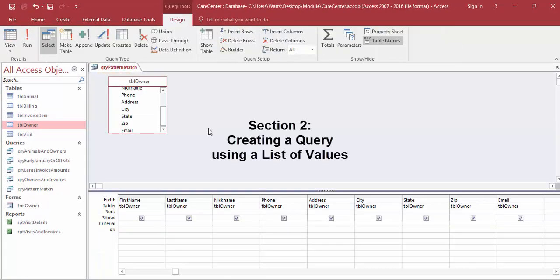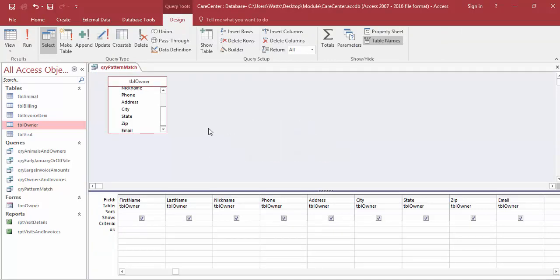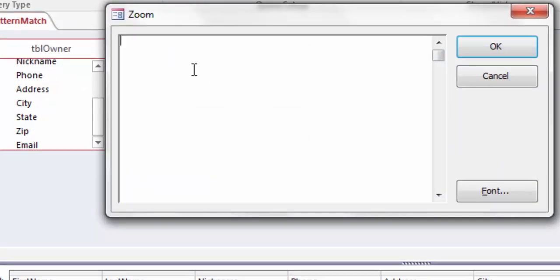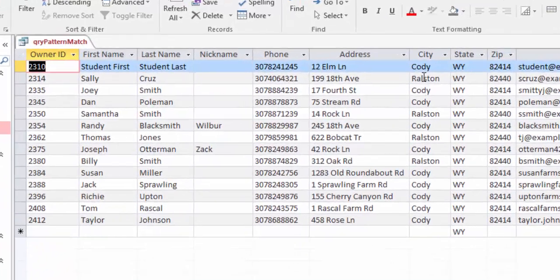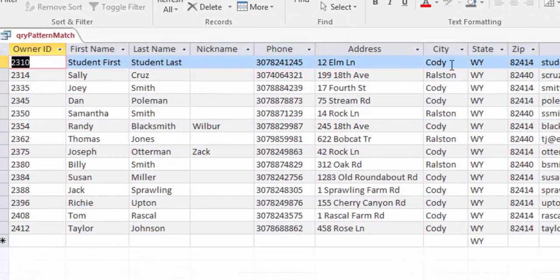The next query we'll look at uses the in-list of values. As I mentioned in the concepts video, using an in-list is a much more elegant way of performing an OR criteria query. Using the city as an example, I'm going to zoom in, and I'm going to create an in-list of values using particular cities. So I'm going to look for Cody, and again, this is a short text field, so I need to enclose it in quotation marks. I'll look for Ralston, and I'll just leave those two. Once I've created my in-list of values and I run the query, the results returned are only owners that reside in the city of Cody or Ralston.